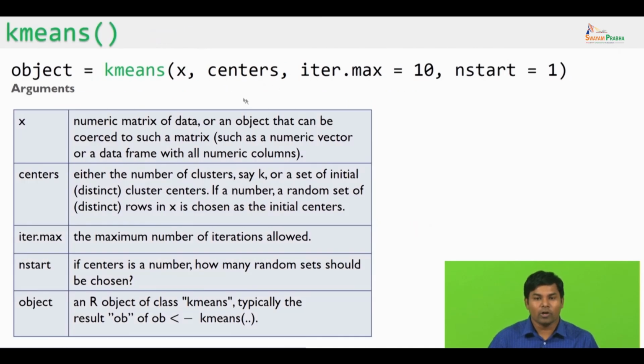Kmeans takes several input arguments. I have given a few of the important arguments here. x stands for a numeric matrix of data, or objects that can be coerced to a matrix. For centers, we can either give the number of clusters you want to generate out of this data, or a set of initial cluster centers. If you specify k as a number, let us say 3 clusters, it will choose a random set of distinct rows in the numeric matrix x as the initial centers.